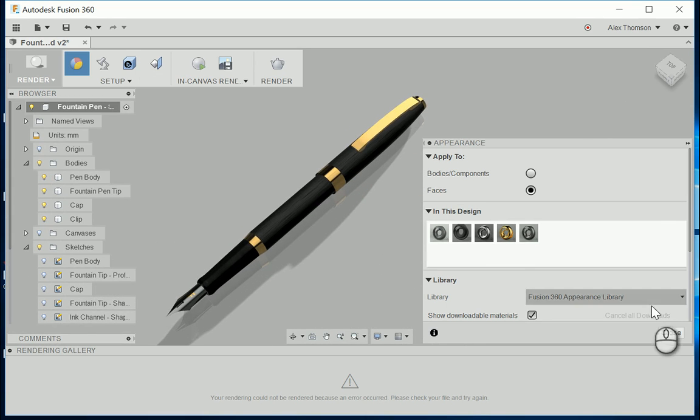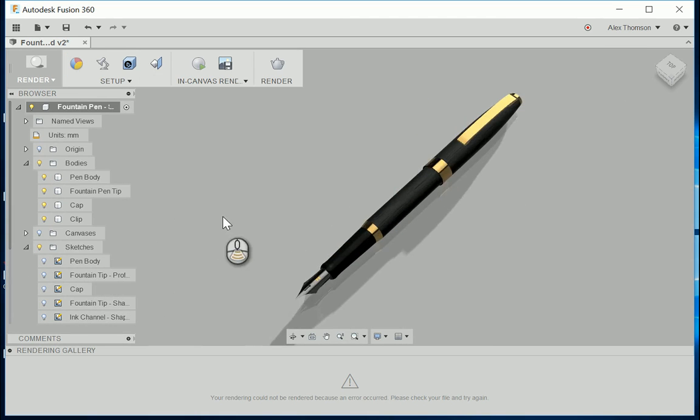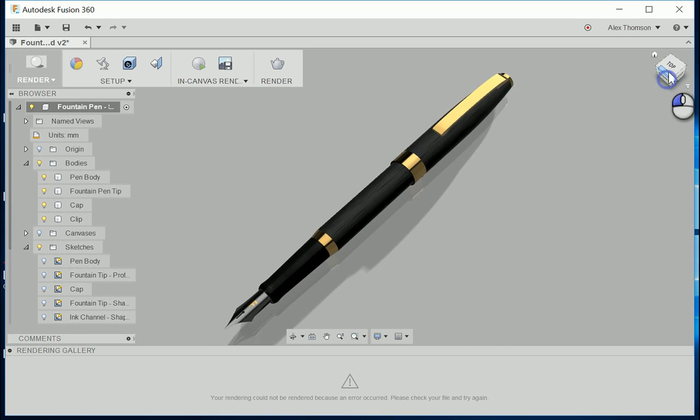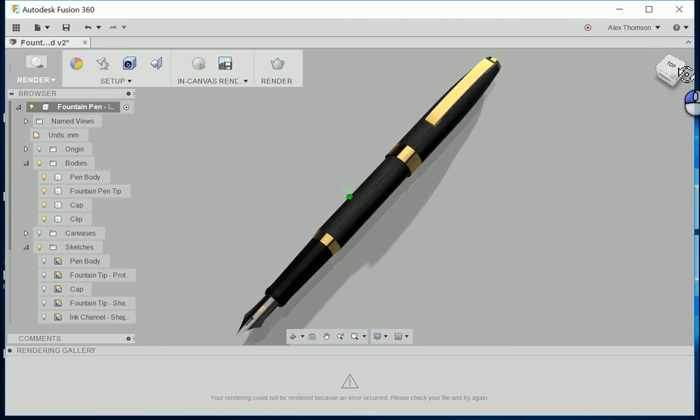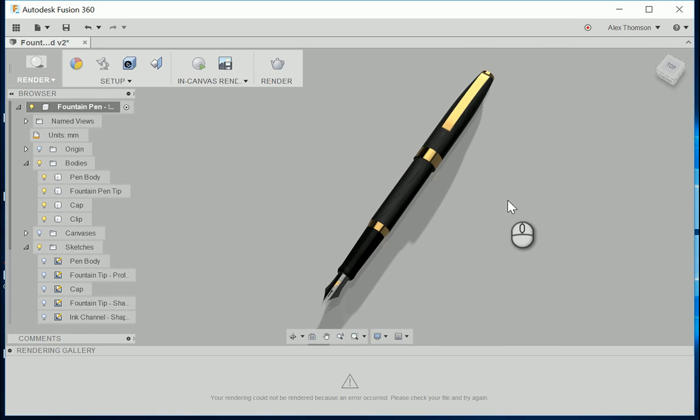Awesome. So I'm going to close that. So it looks a little better, right? It's a little more lifelike, but it's not photorealistic. So the way that we do that is we actually have to enable something called ray tracing. So what we're going to do is on the left-hand side, or upper left, click on Enable in-canvas Render.